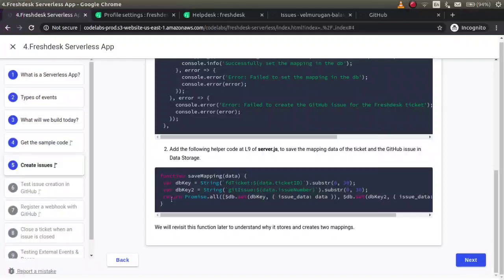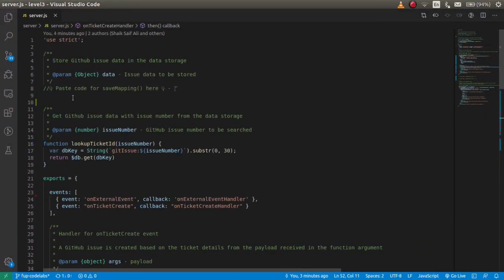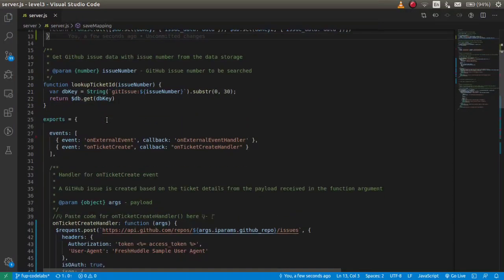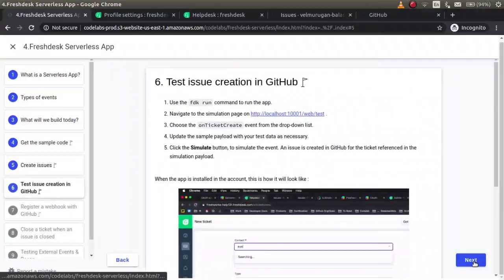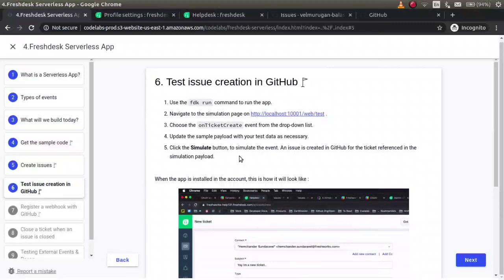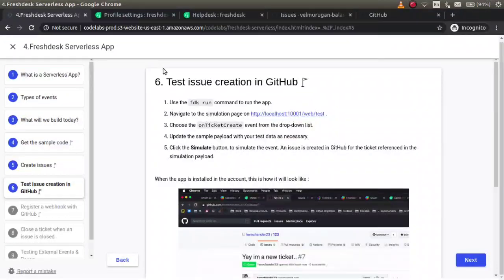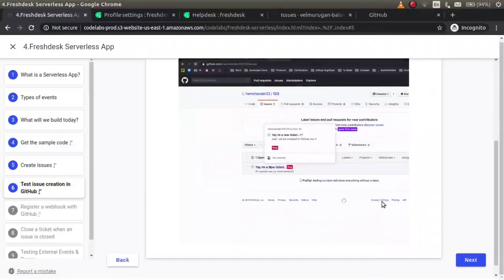So let's go back and copy this. Let's copy it to VS Code, line number 9. Okay, we are done. Let's move to the next step. We've already tested this. We've already invoked the event and tested that the issue is created in GitHub. So let's proceed to the next step.